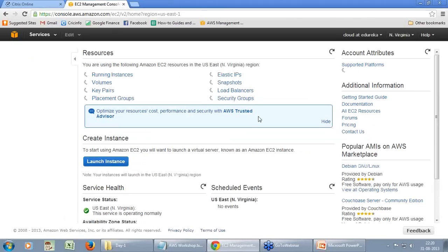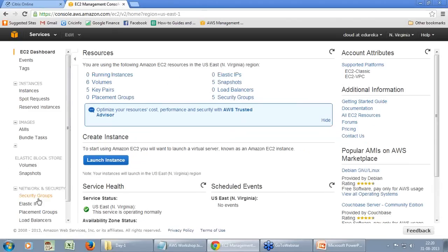Now, the first thing we would do is create a security group. So we go to the Amazon EC2 console, go to the left hand side and click security groups. Do let me know if something is not visible to you or you are not getting it clear. Immediately ping your question here.